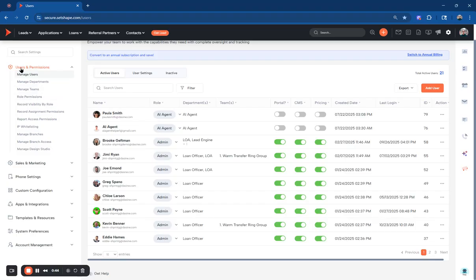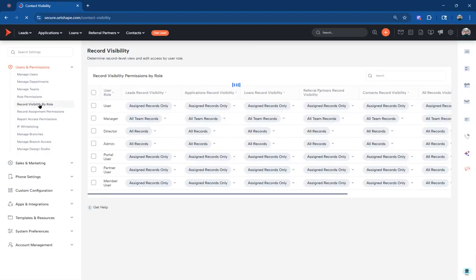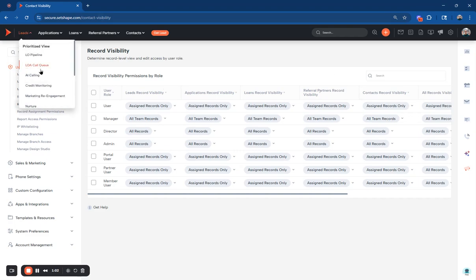Under settings, under users and permissions, you'll find record visibility by role. When you're here, you'll see a list of all of the roles within the system that can be adjusted and a column for different record types. This is because each record type may have different visibility.